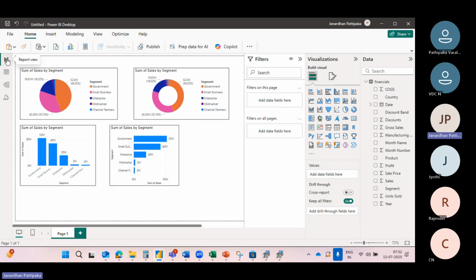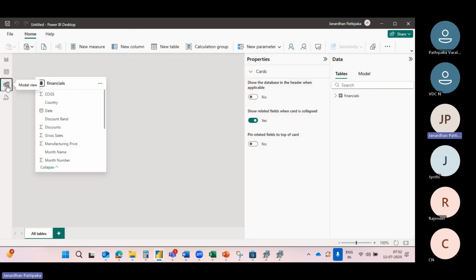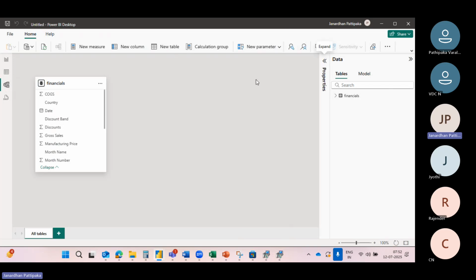Below the report view, there is an option called table view. We have seen that the data section shows tables and columns only. If you click on table view, it actually shows what type of data is present. That is called table view. Next, below the table view, there is an option called model view. What is meant by model view? The tables which are loaded into your Power BI Desktop, all the tables will appear over here. That is called model view.